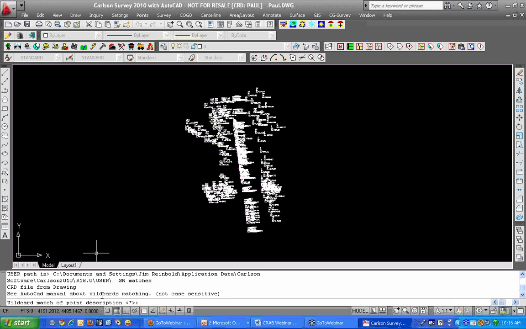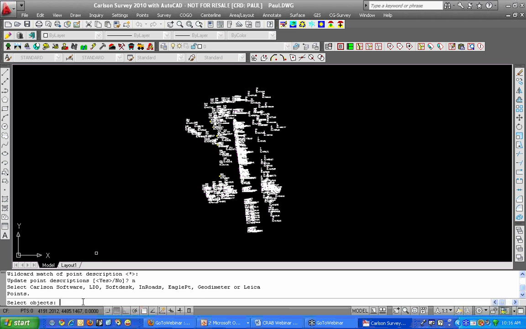It asks if we want to match the descriptions. Yeah, that's good. Do we want to update those? No, I just want to leave them what they are. And it says select objects. The key here is 2 lines up, where it says select Carlson Software, LDD, Softdesk, Inroads, EaglePoint, Geodometer, or Leica points.